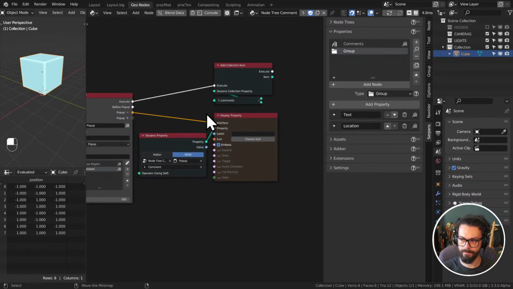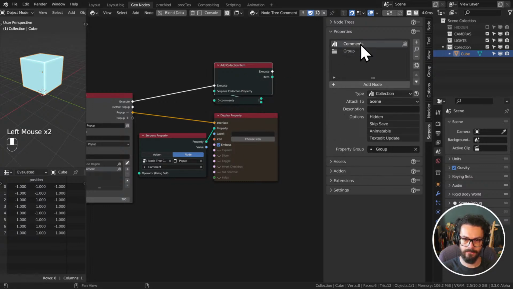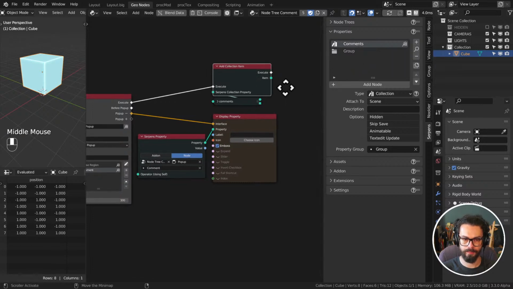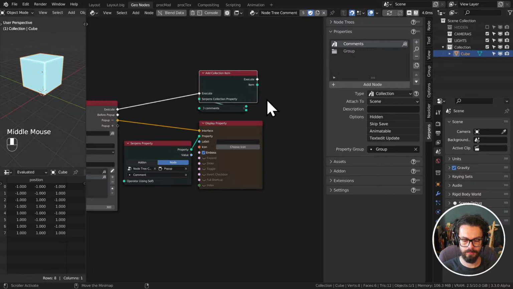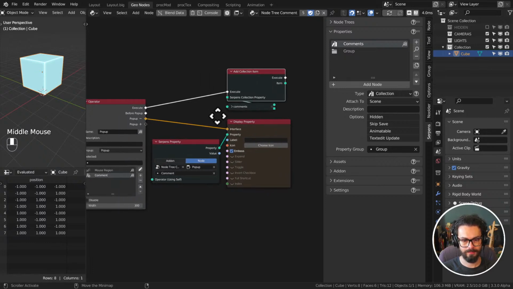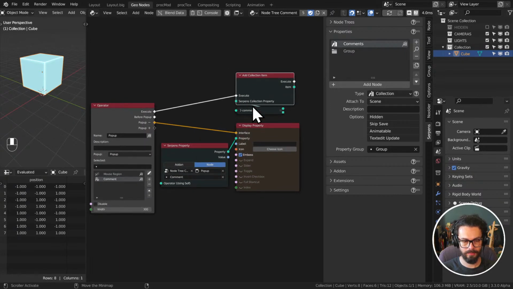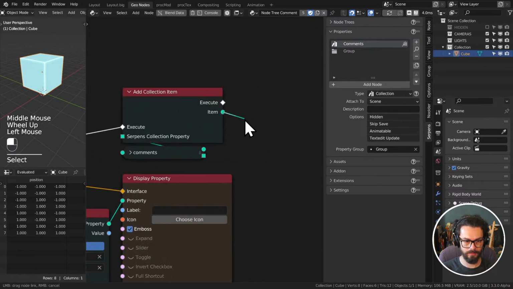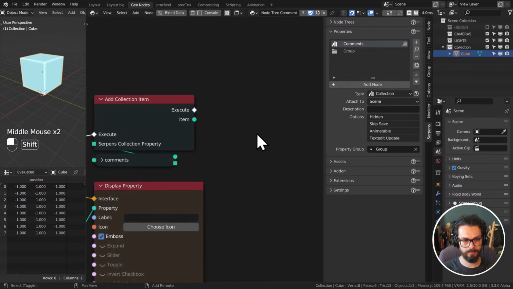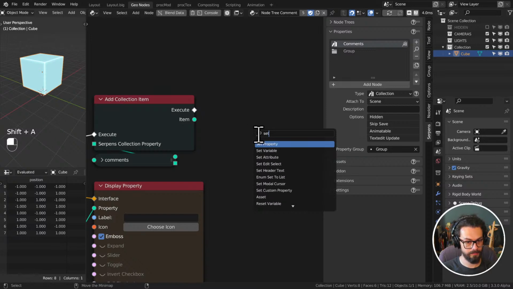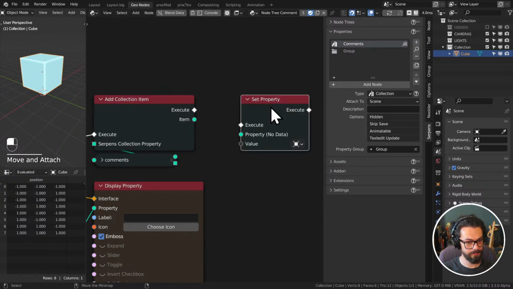Okay, so this would now add an item to our collection, but this comment will have all the properties we added to our group, but we don't have any value set there yet, so it will have an empty text and probably 0, 0 for the position. The default is there. So we want to, immediately after we create the item, use the item output on the add collection item node. That is the comment we just created. So now we want to set properties on this comment, and we want to start with the set property node.